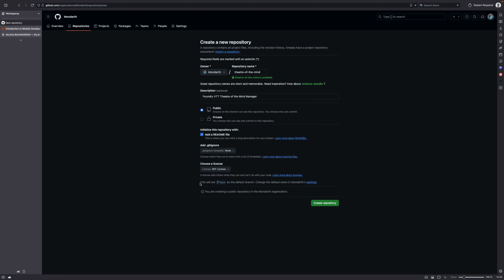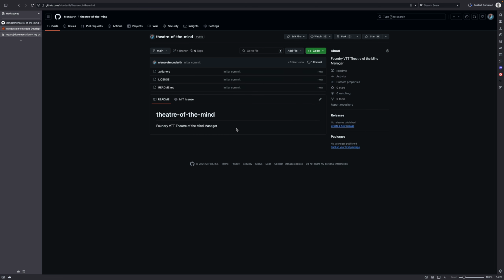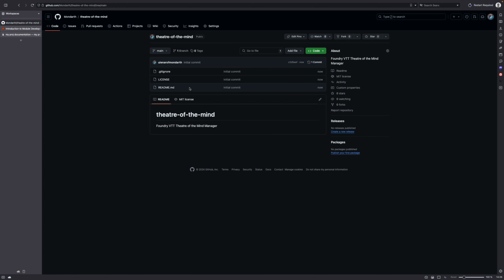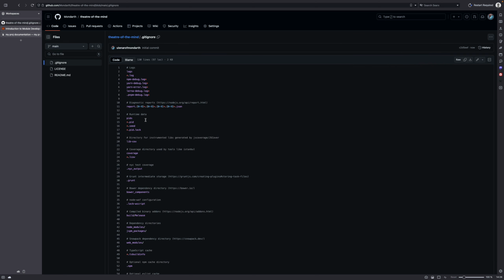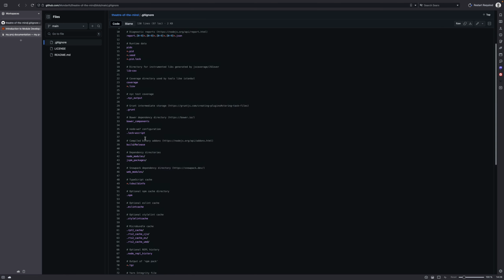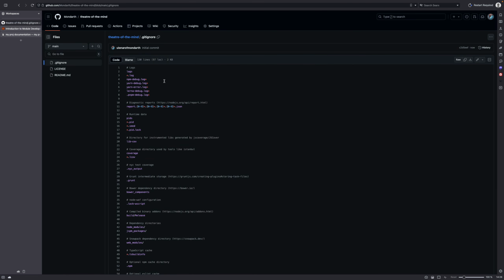Okay, so now it's telling us here that it will set main as the default branch. You can change the name, but why bother? So we create the repository. And so now we've got our Theatre of the Mind, and its creator does a license file and a README. So the README is basic at the moment, and the license file is just the contents of the MIT license. And we've got a git ignore, and the git ignore just contains the standard ignore files that are useful for ignoring all the rubbish that you will accumulate with a node project. Stuff that you don't want to control in source, basically.